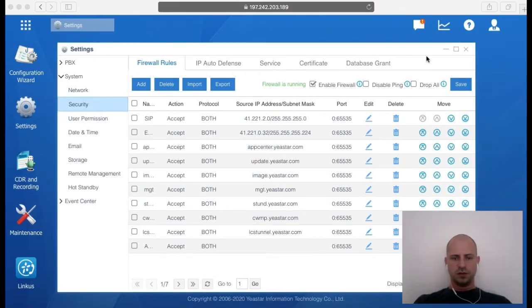This PBX we use a SIP trunk, and what happens sometimes is if there are too many registration attempts, the PBX would blacklist that IP and your trunk won't register, which means no inbound and outbound calls. So in order to bypass this, you need to add a firewall rule to exclude that IP from being blacklisted. So you go to Settings, Security, Firewall Rules.